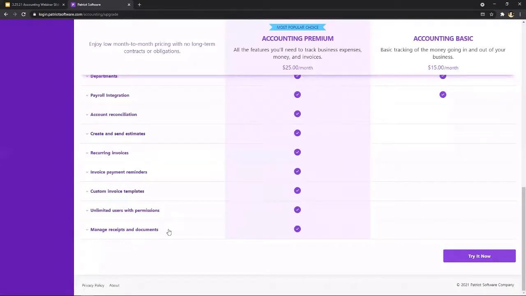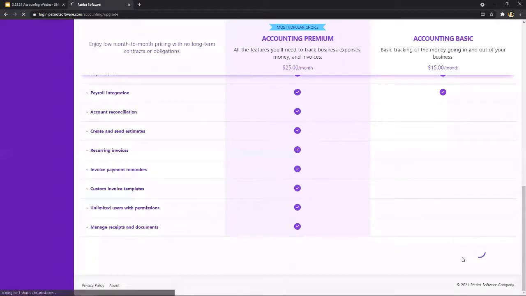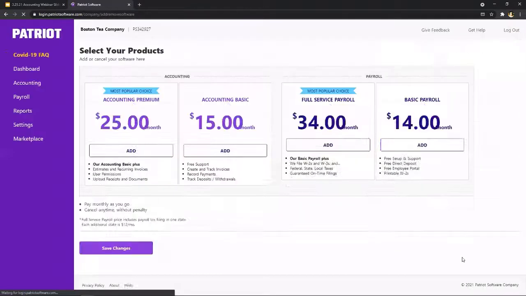And then finally, we give you the ability to manage receipts and documents. So this is where you would upload either JPEG images or PDFs, and you can attach those to transactions throughout the software. I'm going to go ahead and click Try It Now to get my accounting added.